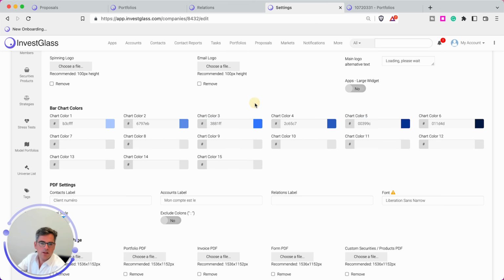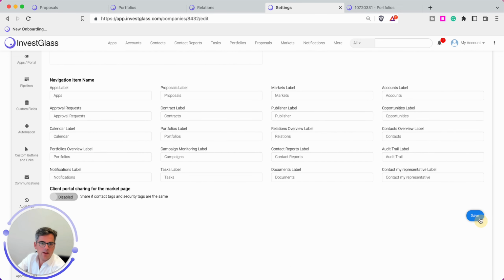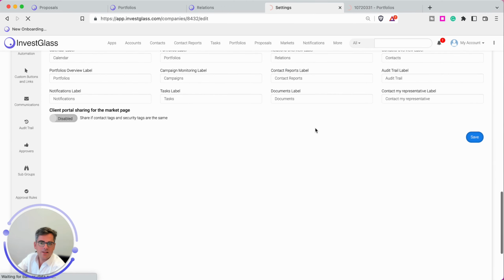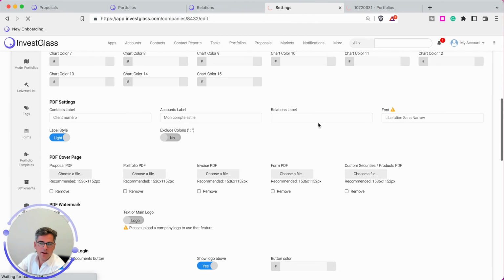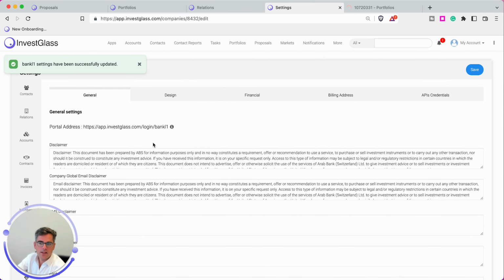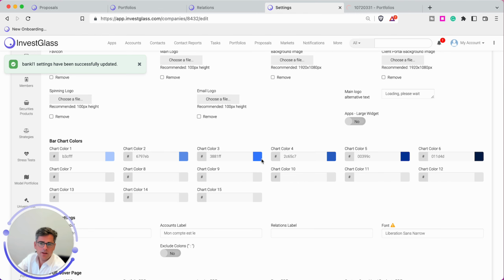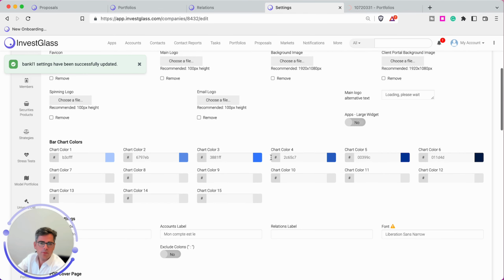Okay. So then you created your nuancier of color from a light blue to a dark blue. Just click Save and then click on Refresh. So all the settings of the portfolio and the PDF will be found here. Okay, so in My Account Company, into the design, everything will be accessible from here.